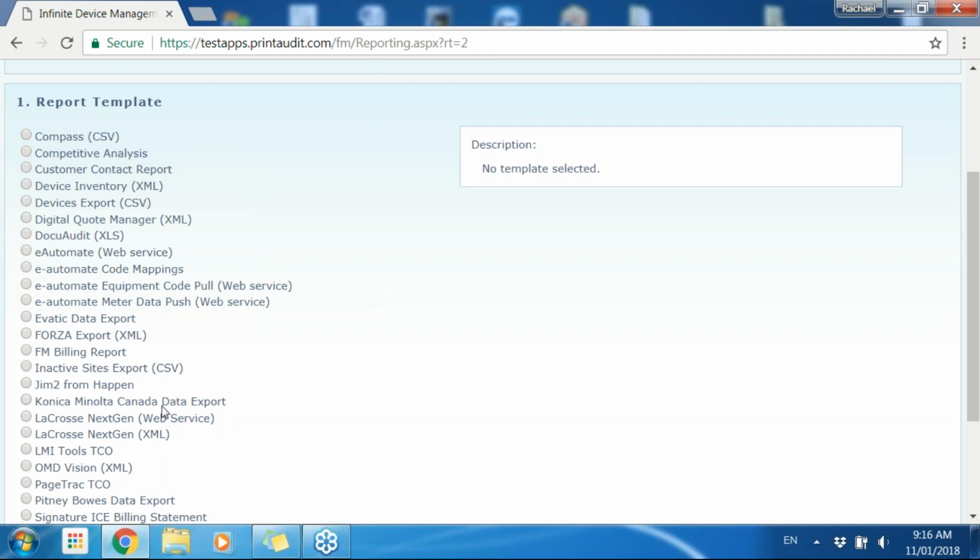Got another one here. It says, so when using Forza export, will it export right into Forza, or will we still have to send it to an email or a site to upload it ourselves? So with the Forza export, this is just an export. You will still have to go into Forza and do the import.